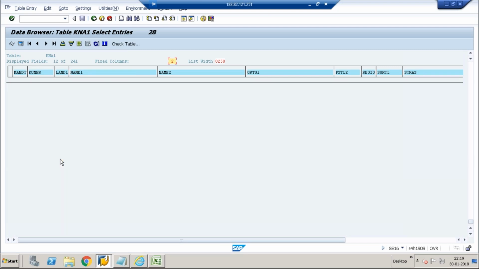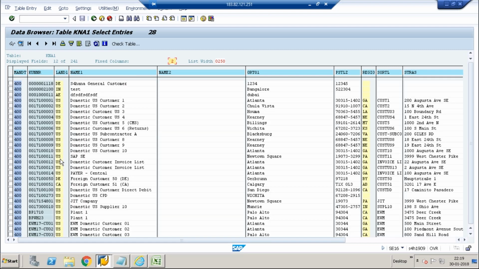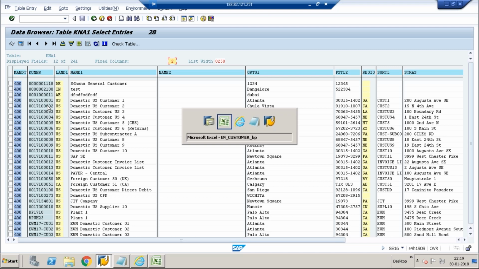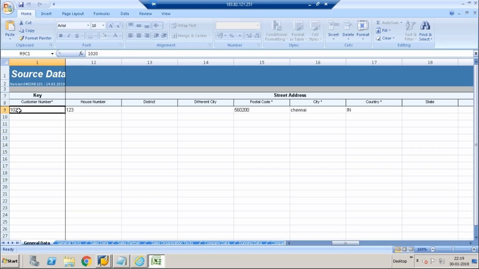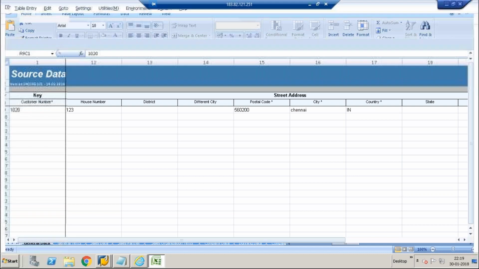So what are all the options we have? We have almost 28 entries and 1118 is there. So this is what we created. 2100, okay, these two we have. Fine. So now 1020 I want to create, but it should be in this format.